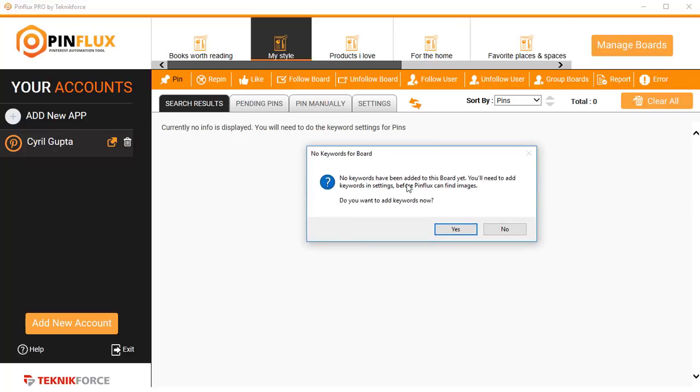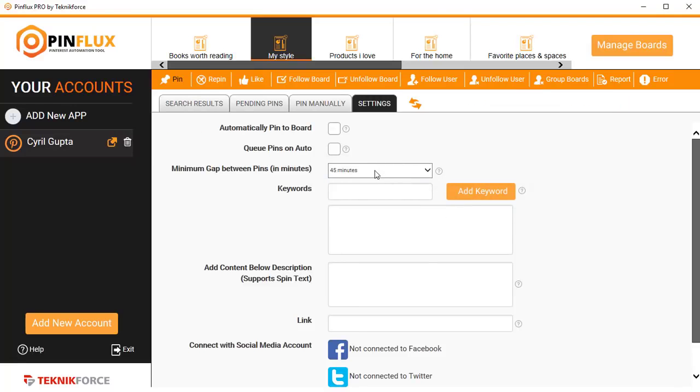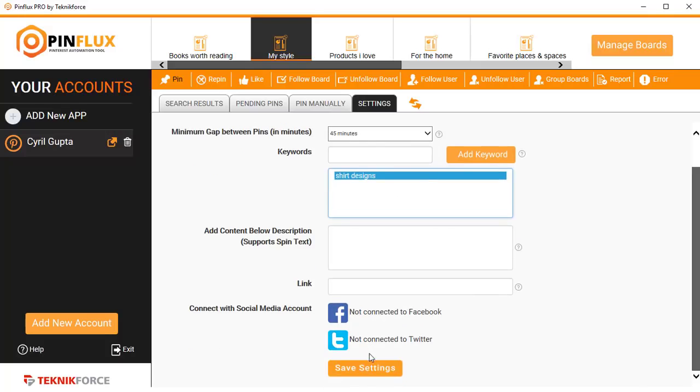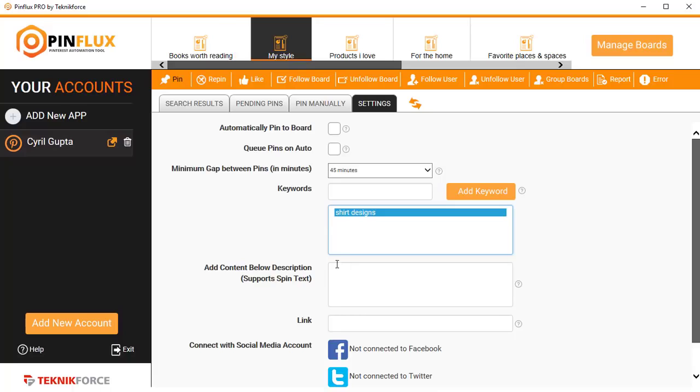So the first thing I need to do when I set up an account is set up some keywords for searching. So let's click on yes, and then let's put in a keyword. Let's make it a fashion oriented thing. I've added a keyword called shirt designs, and when I'm done, I can click on save. But first, let's look at some of the settings.